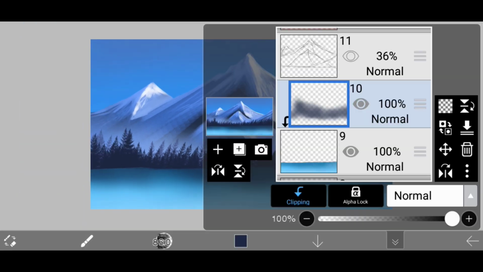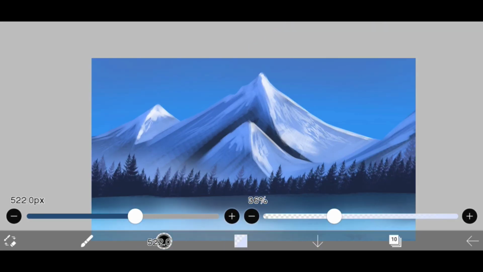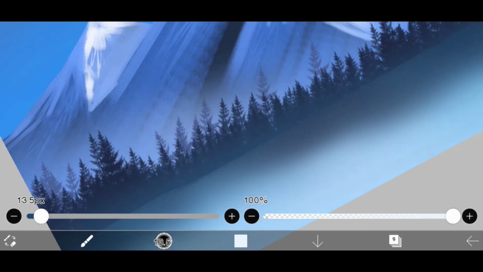So I'm sorry. So that's it. That's how you can draw or paint a mountain.